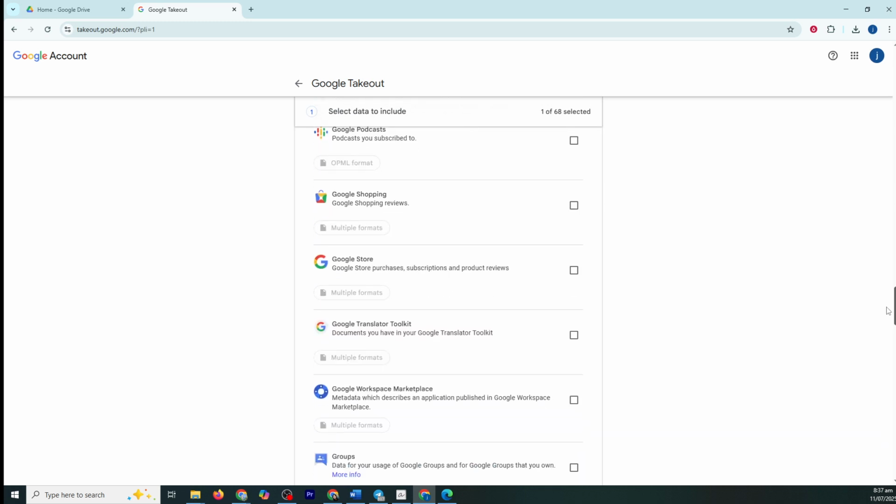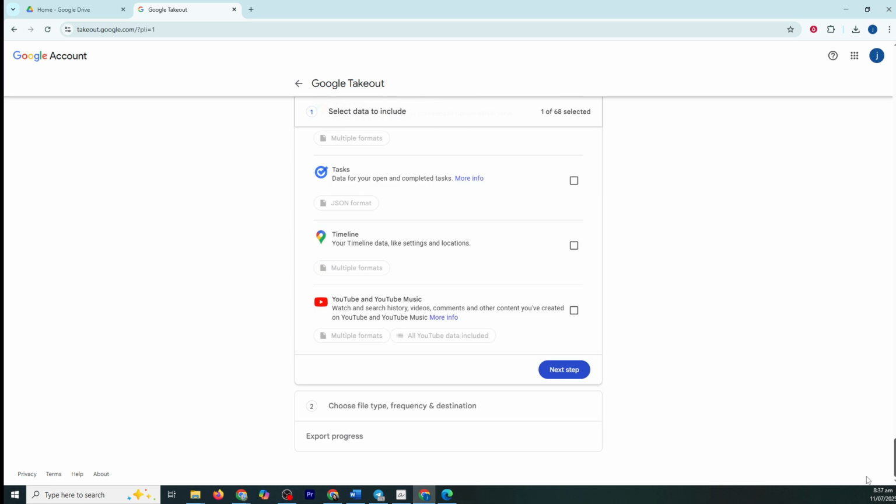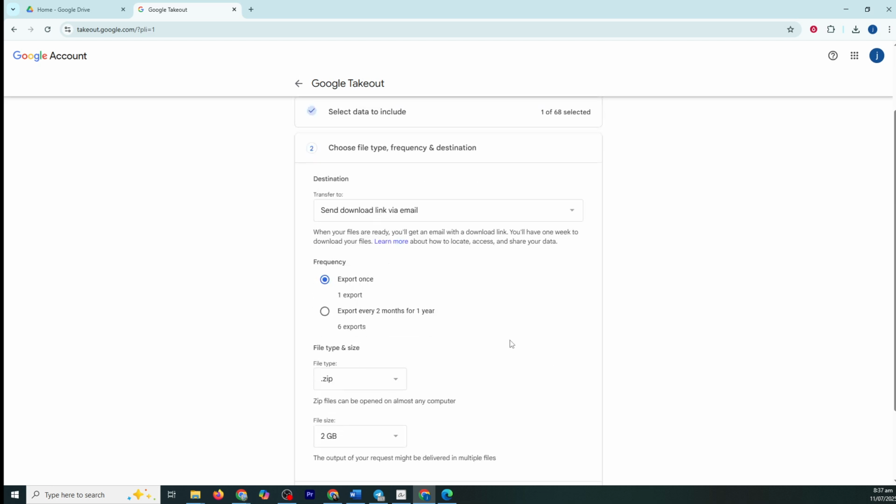Now with Drive selected, scroll down to the bottom part of the screen. You'll see the Next Step button, which you should click. This takes you further into the process where you will configure the export options.